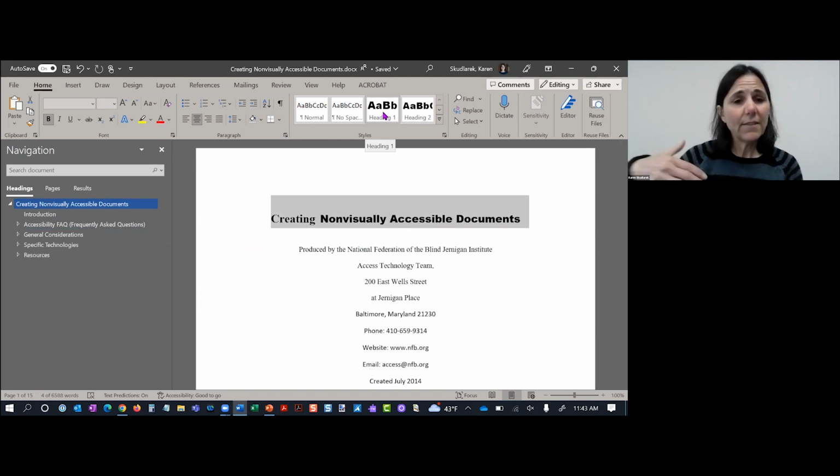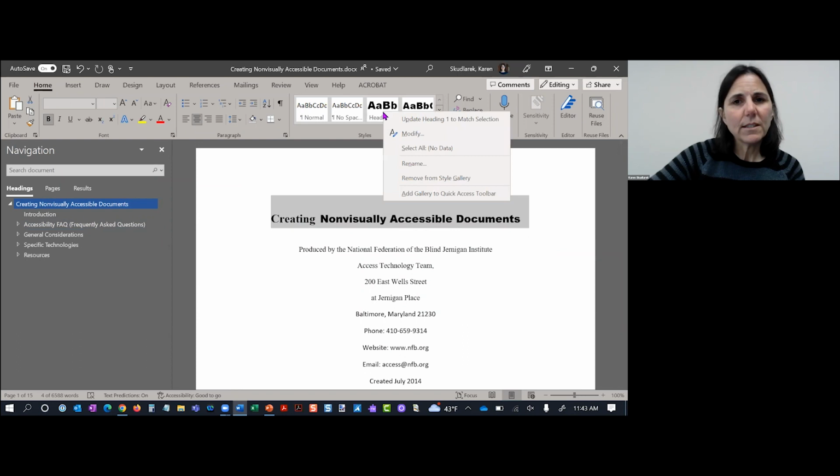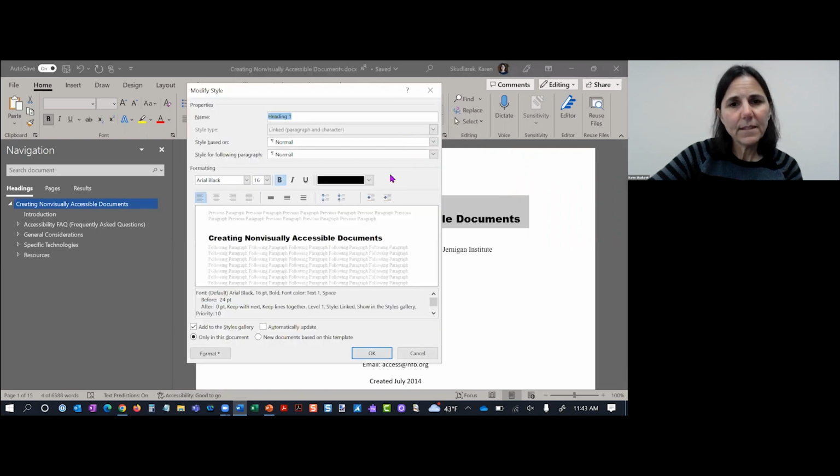If you want to keep the font the way it is, you can right mouse click, update heading to match selection. So you can do it that way if you want, or you can click right mouse click and go to modify. And then you can modify the header. So I'm going to just keep it at 16. I'm going to click OK. But here you can change the font, the size, the color.